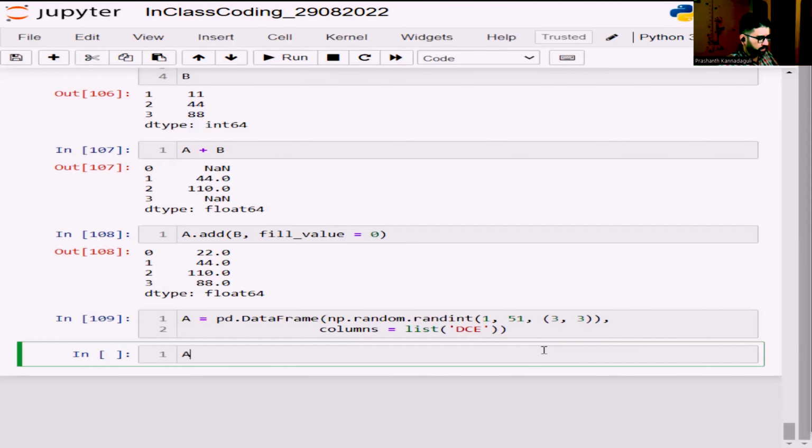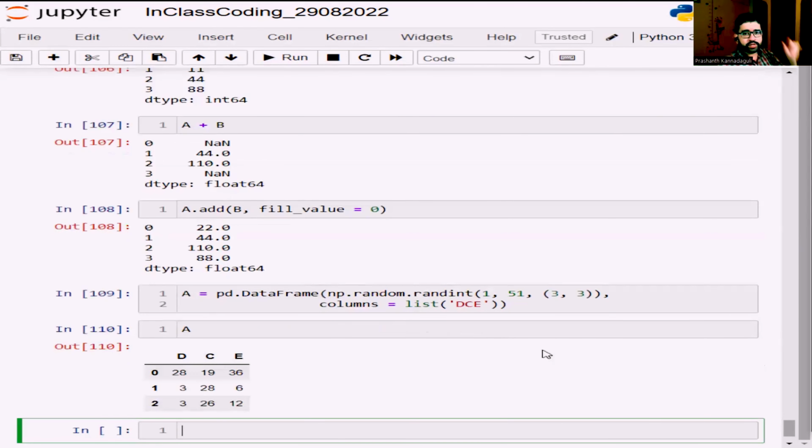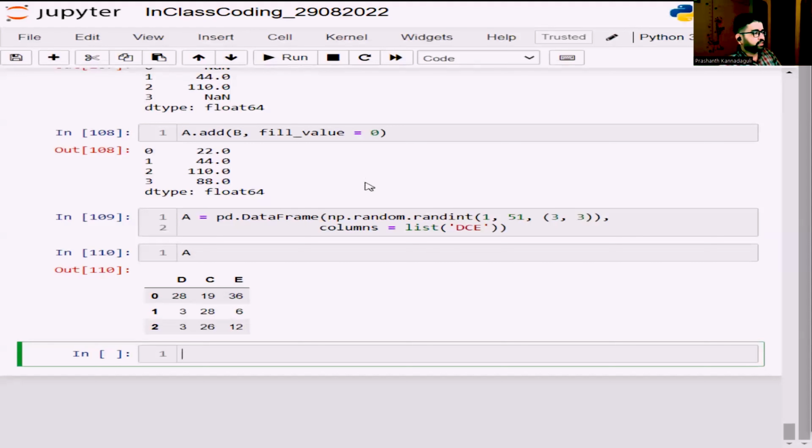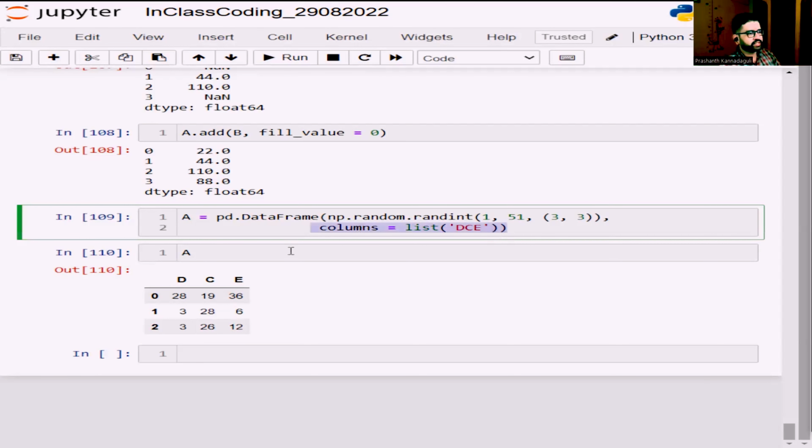This is what is going to happen. Let me try to print A. So D is separated as a single character and is used as a column. C is the second one, E is the third one. So if you don't have anything specific in mind for the names of the columns, you can simply say make a list of so and so, and that will be used. Another very easy and very important concept. So just remember, columns can be created in this fashion.